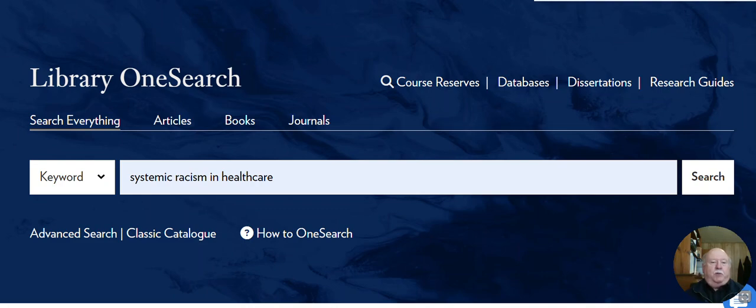Library OneSearch is the primary tool used by Trinity Western University to enable you to find the library's books, articles, and other kinds of resources. You notice that across the top here, there's some options. You can search for everything all at once. You can specify, I only want articles, I only want books, or you can actually look up a particular journal that we subscribe to and find individual issues of it.